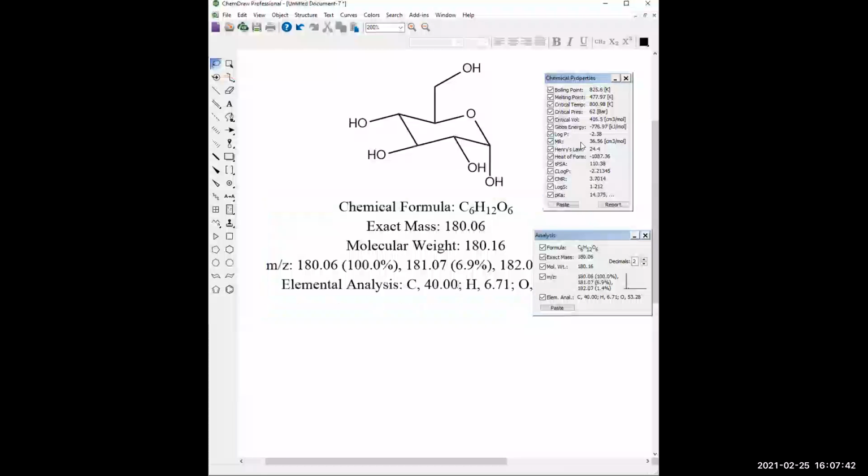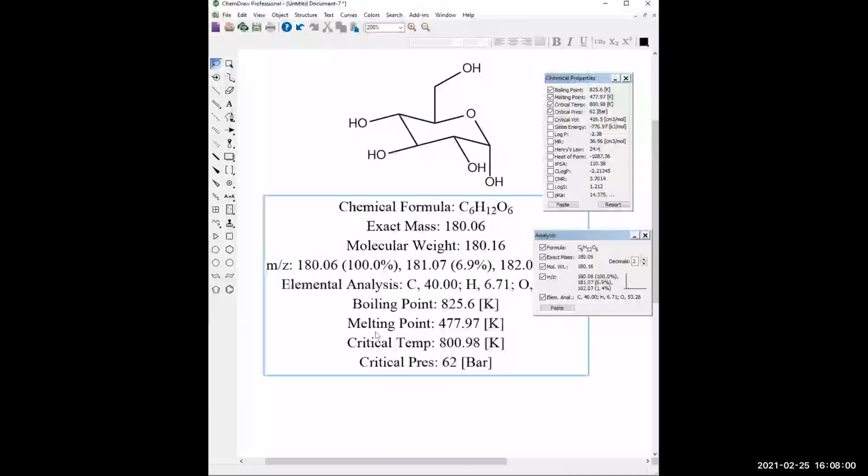And then let's say I just want these first 4 from our chemical properties, and I want to paste these into ChemDraw. If I just select the first 4 and hit paste, it pastes that right below the previous text. And we can also generate a report as well if we want all of this other information. So that gives us our structural and chemical analysis.